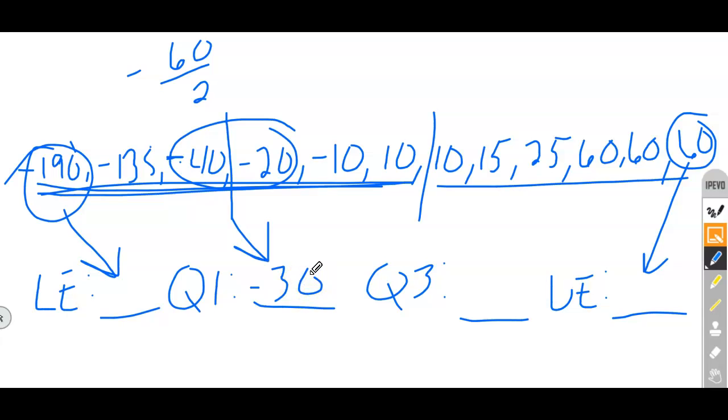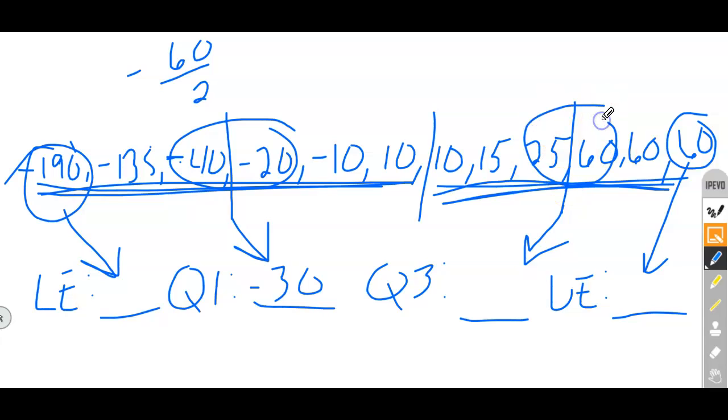My quarter 3 is cutting my top 6 in half. So that would be right there. So what number falls between 25 and 60? Well, add them up. That's 85 divided by 2. That would be 42.5.